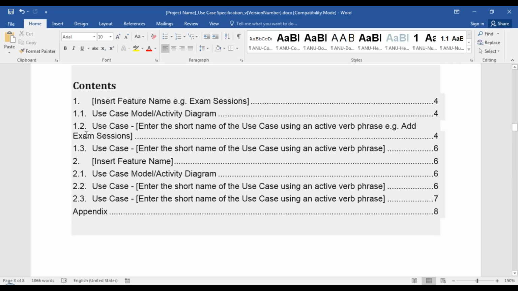So if you see here, first you have the feature, that is the functionality of the system. Again, within that you have the use case model and the activity diagram, and then you have the complete use case defined.